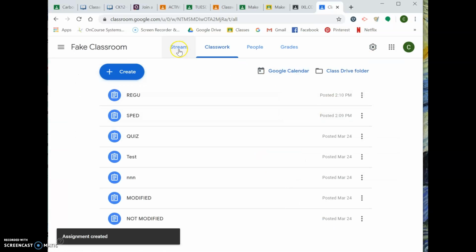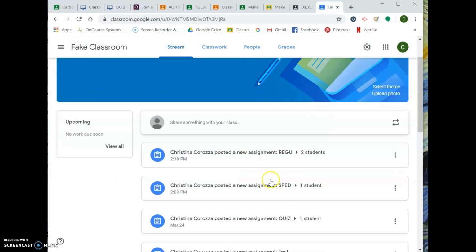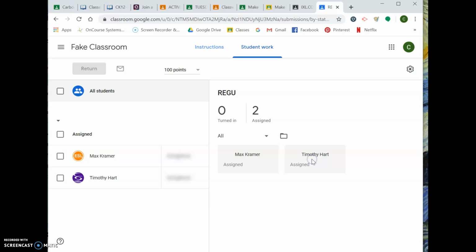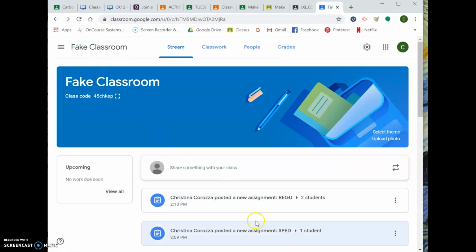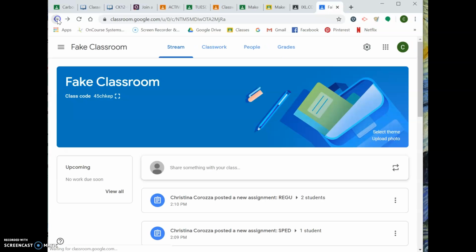Now, on your stream as a teacher, it's going to show both assignments, but on your student stream, it's going to just say the one assignment that was assigned to them. So I have my regular ed kids here, and my special ed students here, or ELL. It works with ELL too. So that way you can take care of your own modifications if I am not able to get back to you.